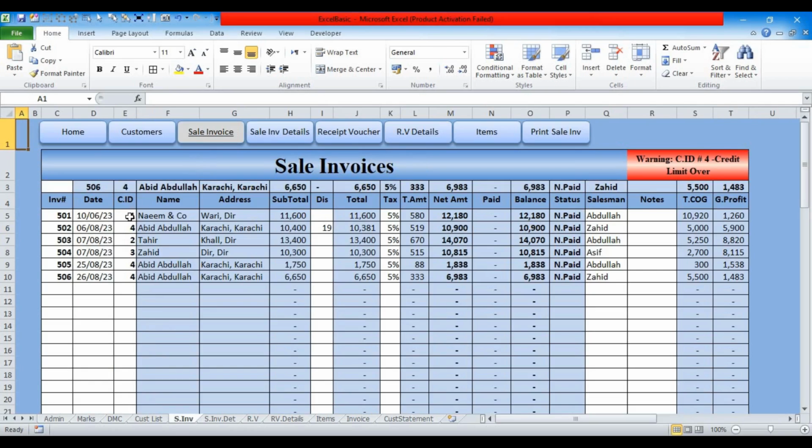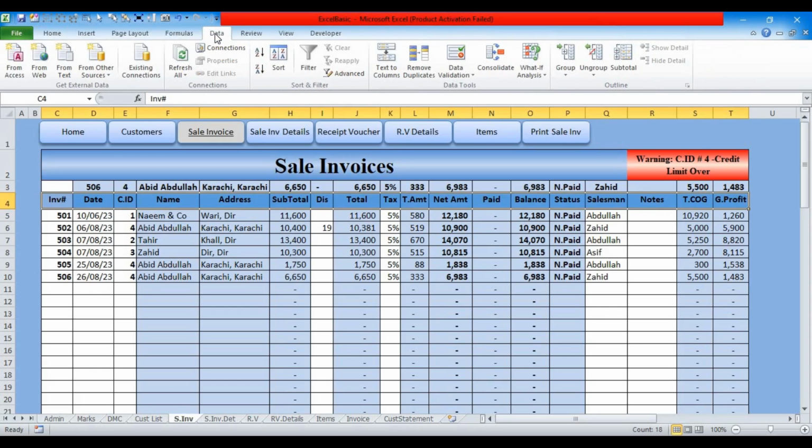search for Naeem. He only has one invoice, that is 501. But suppose there are a lot of invoices, how can we search for that? For that purpose, I'll apply a filter on the headings. I'll just select this, go to Data, and click on Filter. This way I get the filter. So I want to search for Naeem.